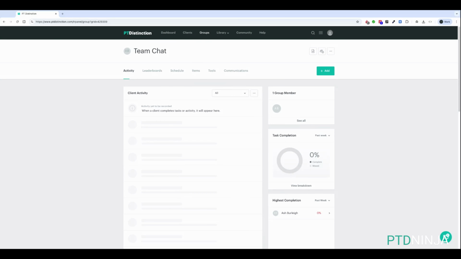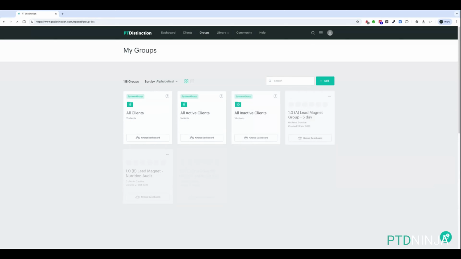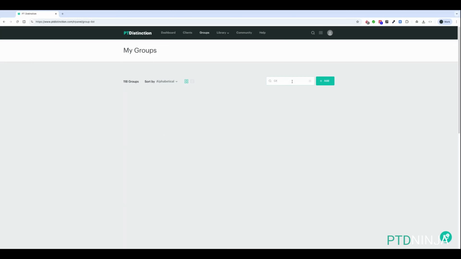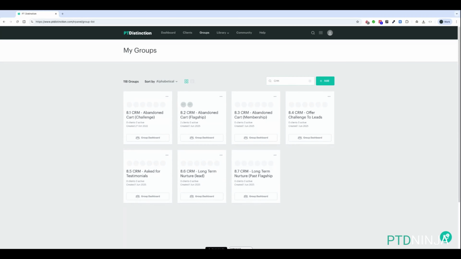And finally, as I mentioned at the start of this, we also have our kind of upsell transition CRM groups. So this is really if you want to kind of take things up a level and you use P Distinction to deliver certain services. So you don't just have your coaching content, you have things like lead magnets, you have upsells, you have challenges that you might offer to bring people into your main coaching program. In order to organize them, you can set these kind of CRM groups up or these upsell and transition groups.